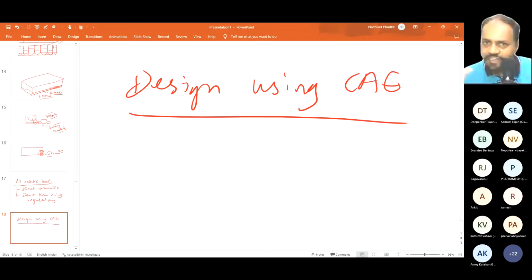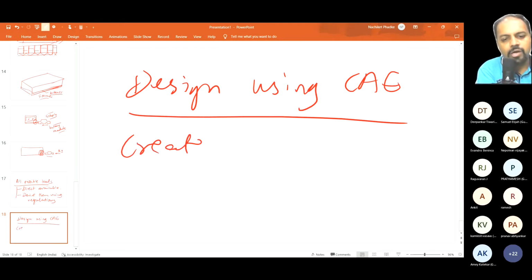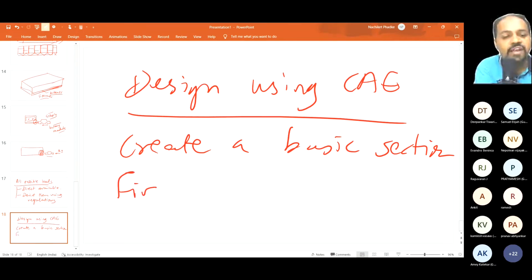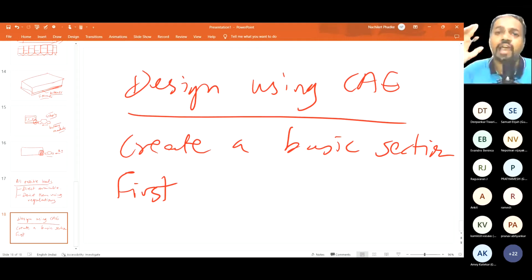Design using CAE is nothing but you create a basic section. Let's decide a section. Let's say a square section or a tubular section or an I section or a C section, or something with a cross like what we see in our exhibition areas and aluminum extrusion. So you have a section in your mind, you decide that particular section and you do the first analysis without wasting too much time on CAD perfection.